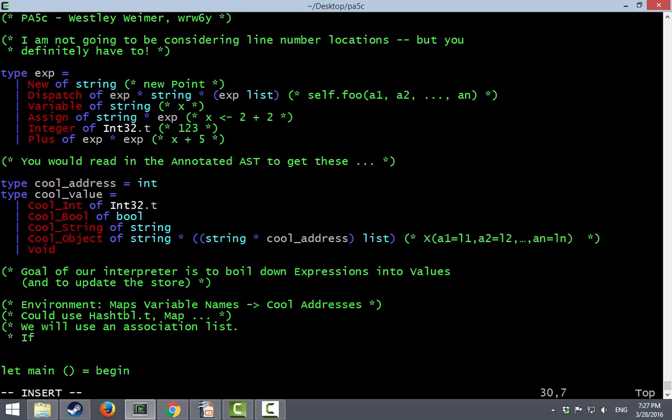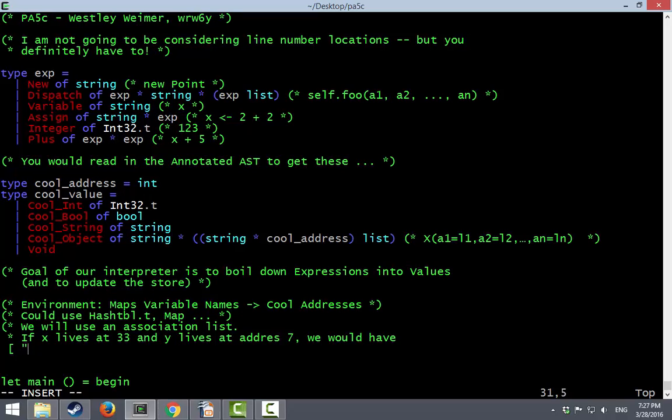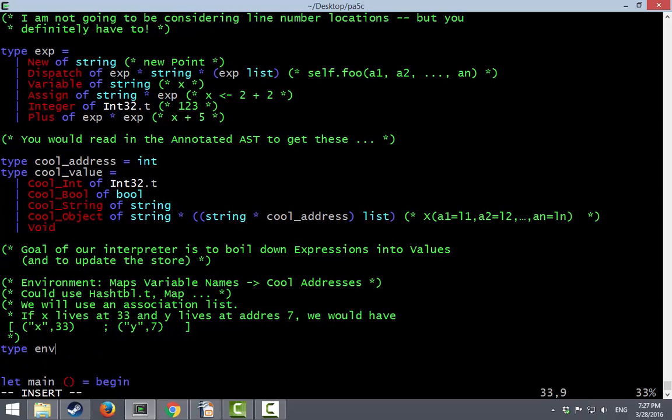That is, if X lives at address 33 and Y lives at address 7, we would just have the list: X lives at 33 and Y lives at 7. I'm just going to put the pairs right there in the variable. So for us, an environment is going to be some sort of list, a list mapping variable names to cool addresses. That's a pair.